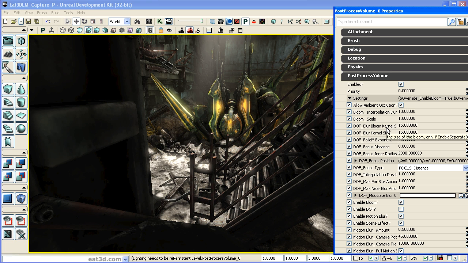Next, let's jump down a few so that we can actually start to see some things on the screen. The two most important values you'll be messing with in depth of field are focus distance and focus inner radius. In order to talk about these two, we first have to choose a focus type. There are two options: distance and position. Almost all the time you're going to want to choose distance. Distance means distance from the camera's location. How far away do you want the focal point to be from the camera's location?